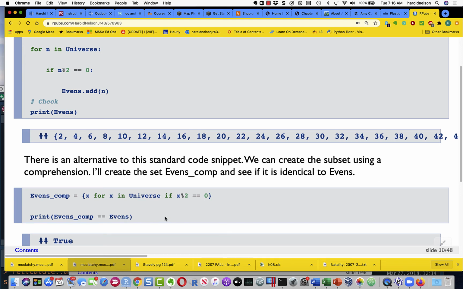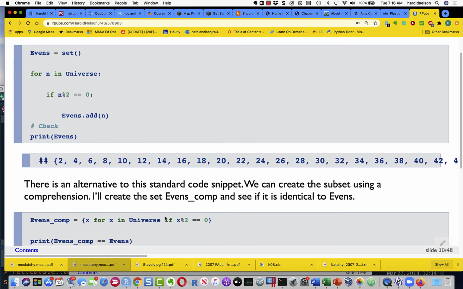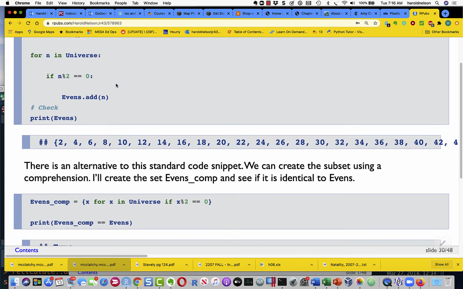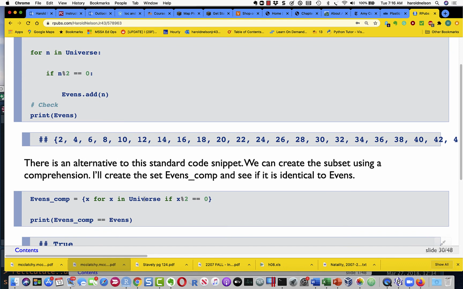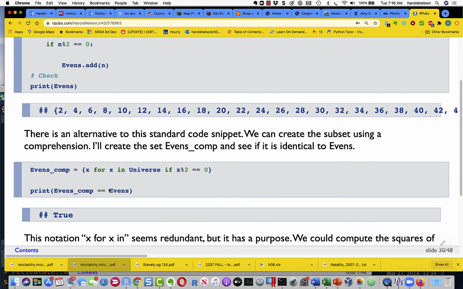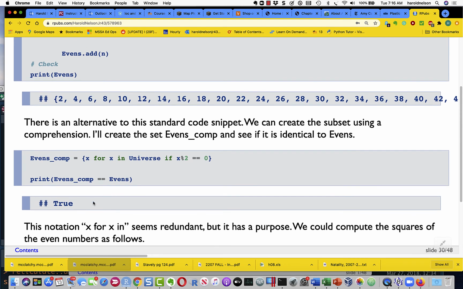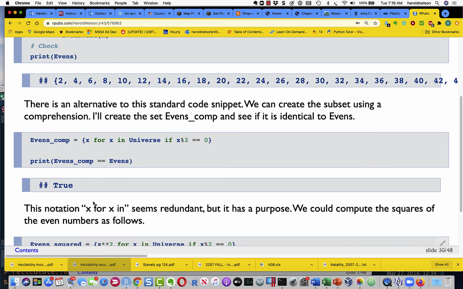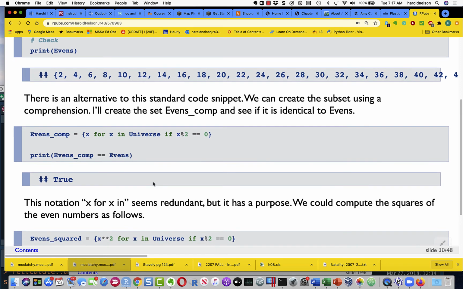Okay, very, very brief alternative to this sequence of things up above, which by now is kind of becoming second nature to you, but this is a much shorter, quicker way to do this. And I call that thing evens underscore comprehension. So I ask, is evens underscore comprehension the same as evens? True.